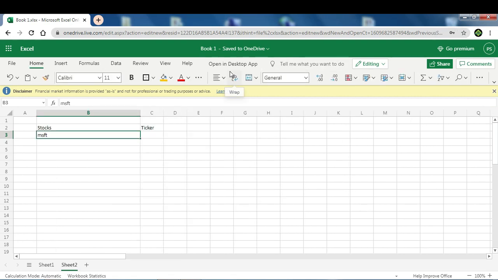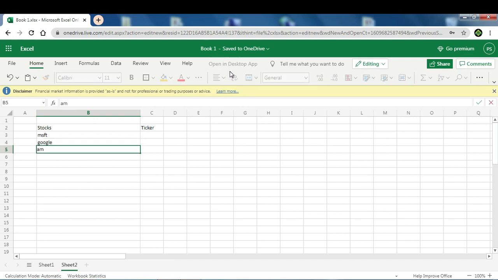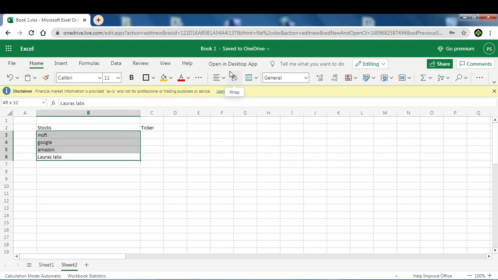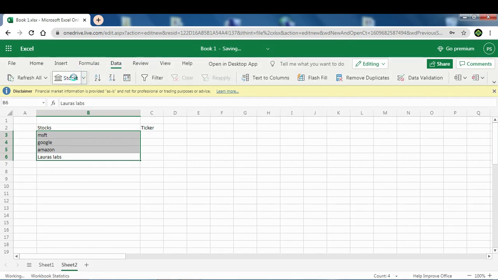Okay, so now that we are clear on the basics of this, let's quickly set up our stock portfolio. Let's assume I have Microsoft. This time I'm just going to type Microsoft, then Google. I know the ticker symbol should be GOOGL, Amazon, and let's add Loras Labs. Now I want this to turn into data types.